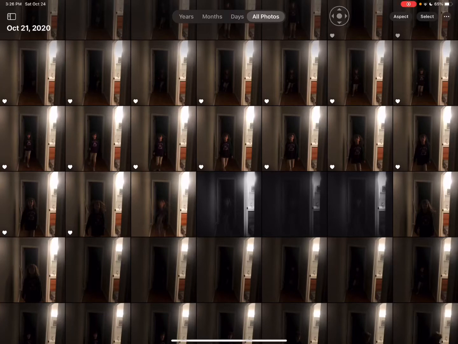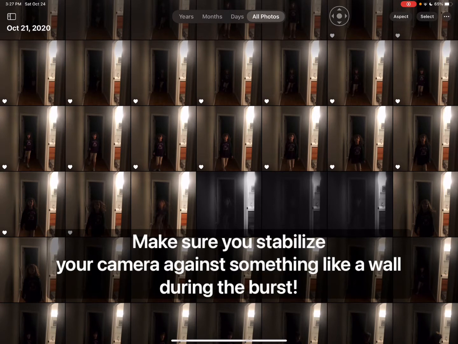Okay, so this is a tutorial for making a ghost in Photoshop on the iPad. What you're first going to need is to take a burst of photos, having your subject moving in the image to make them feel transparent and ghosty.